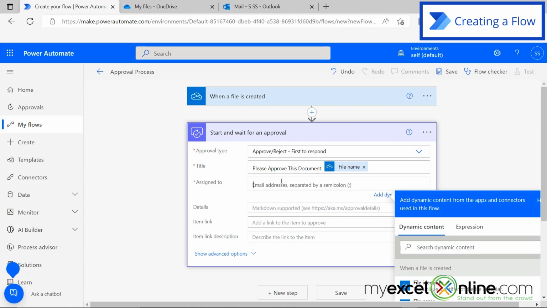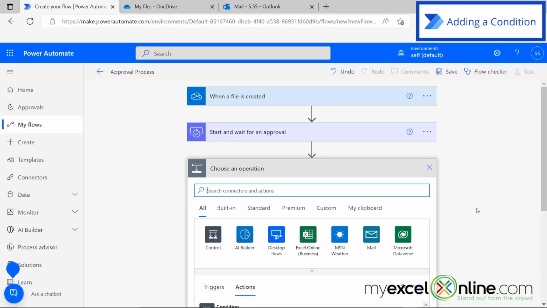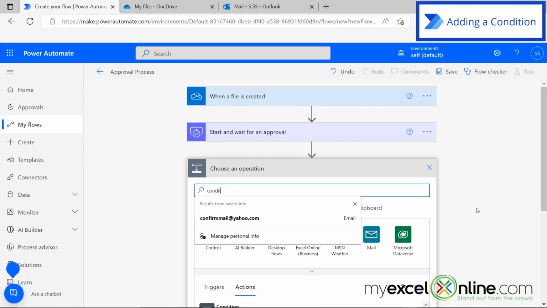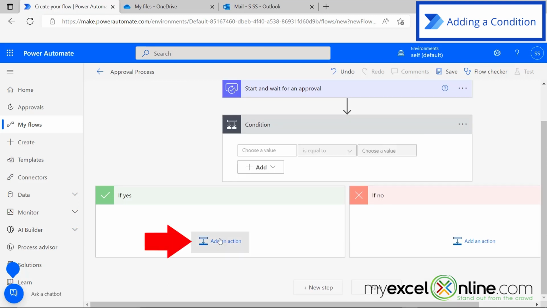I'm going to assign this to my email account. And then I'm going to add a new step. And in this case, I would like to add a condition. And if I scroll down, I can see a condition right here.